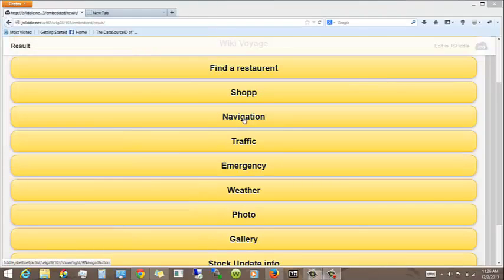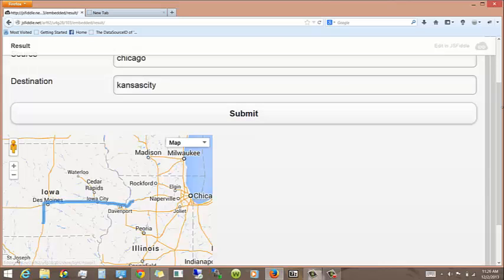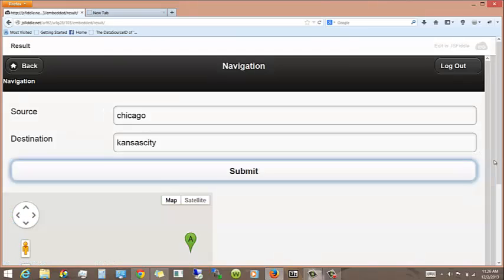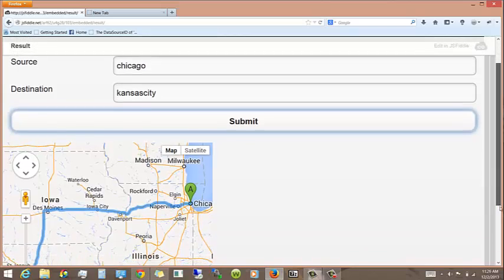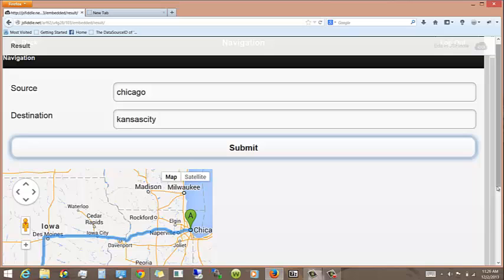Next is the navigation service. On clicking navigation, he can enter the source and destination. For example, Chicago is my source and the destination is Kansas City. On clicking submit, it will show me the navigation path between the two locations. This way he can get the navigation path between any two locations.